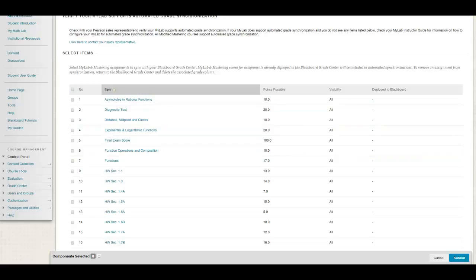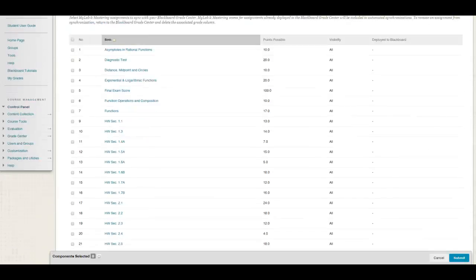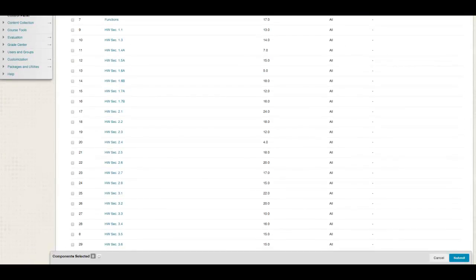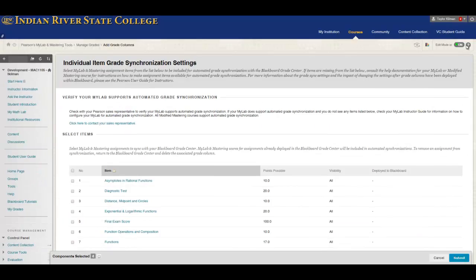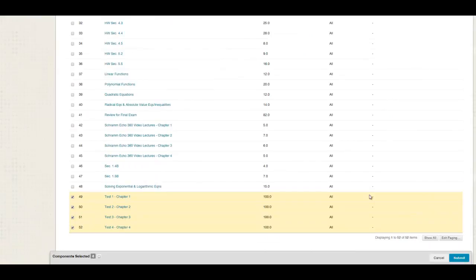What you want to do is select everything by category. By category I mean, you know, all the tests. Select them together. Import them. Then go back and select all the homework. Import them. So let's just go ahead and do tests. So test 1, 2, 3, 4 right here. Okay. Those are all our tests, and we are going to select just those grades, and we're going to create a column for each of those assignments.